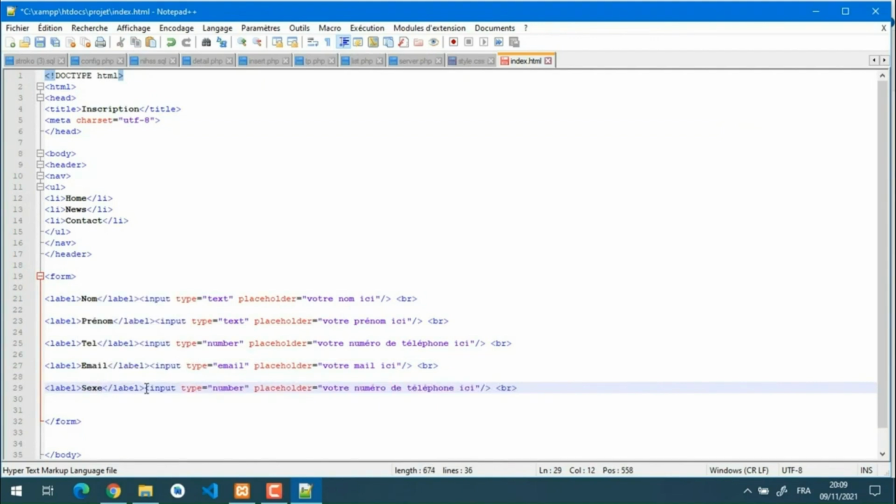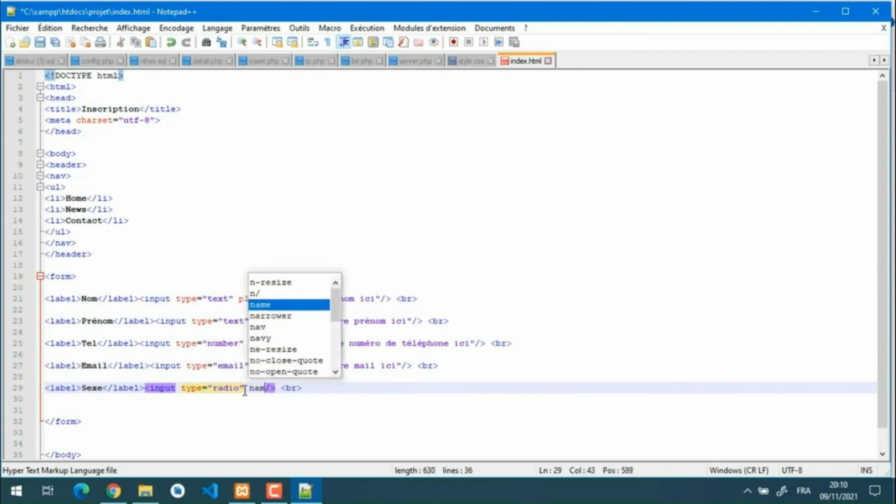Normally, each radio button should be of type radio. Here, I create an input type equals radio tag. We need to add a name attribute to this tag, for example, name equals gender. We also need to add a value attribute that will be sent to the database. Here, I will put male.